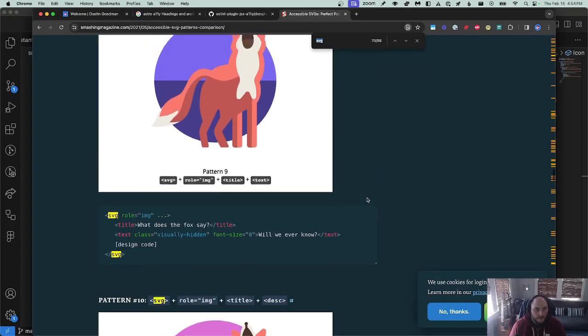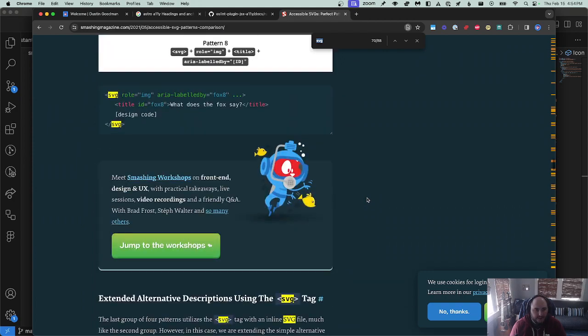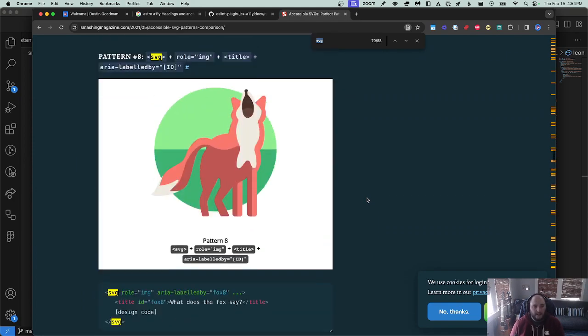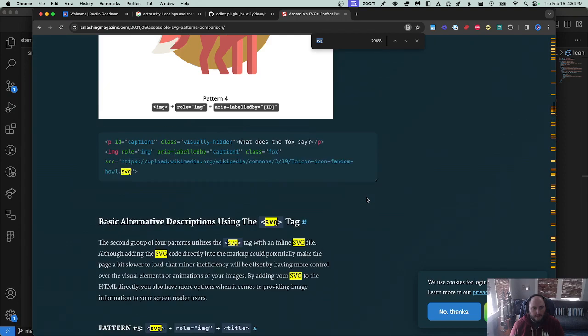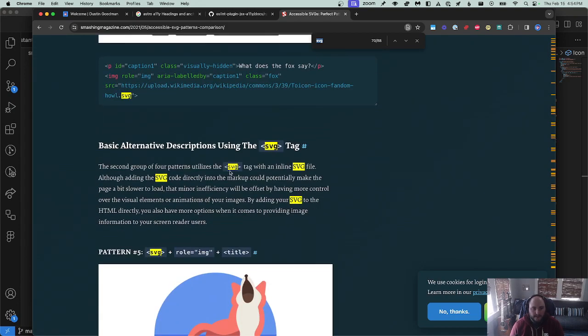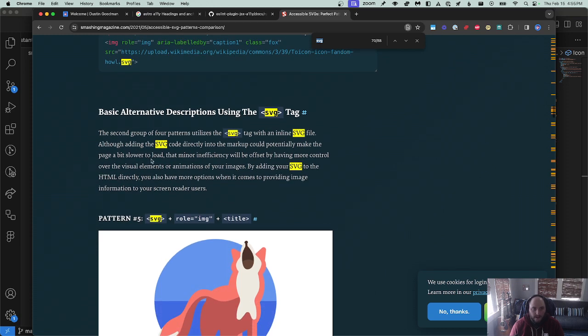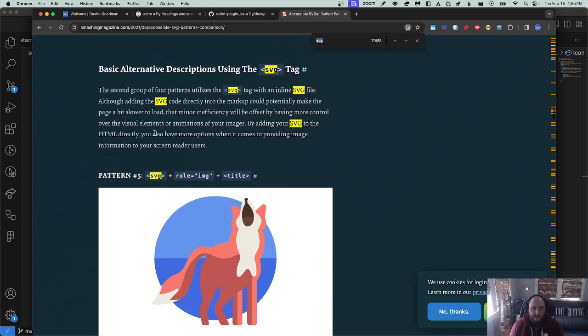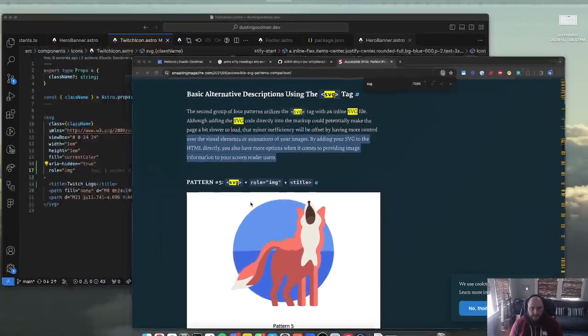Okay, so let's scroll up a little bit, see where this whole section on SVG starts. Okay, so the second group of 4 patterns utilizes the SVG tag with an inline SVG file. Although adding the SVG code directly into the markup could potentially make the page a bit slower to load, the minor inefficiency will be offset by having more control over the visual animations of your images. By adding your SVG to the HTML directly, you also have more options when it comes to providing image information to your screen reader users. Maybe a role attribute on the SVG. So I tried that. I put the role of image.